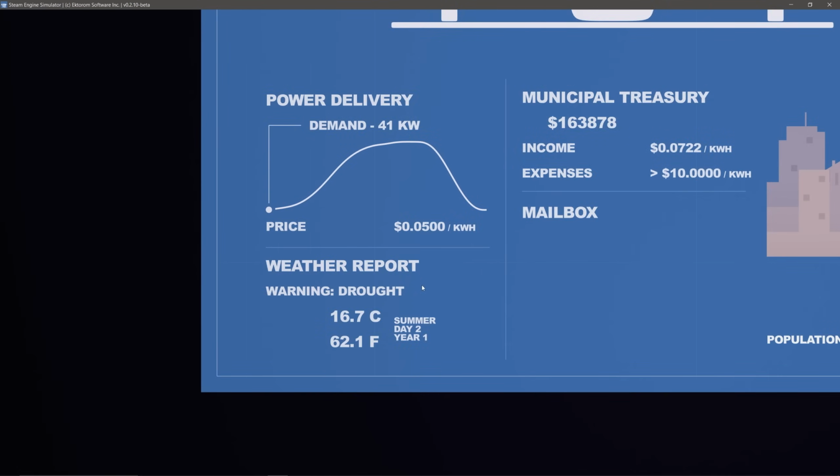Under that, we have our weather report. You can ignore this warning. This is just me testing some stuff. Underneath that, we have the current temperature and the current season. So the season and the temperature do actually change the events inside of the game.